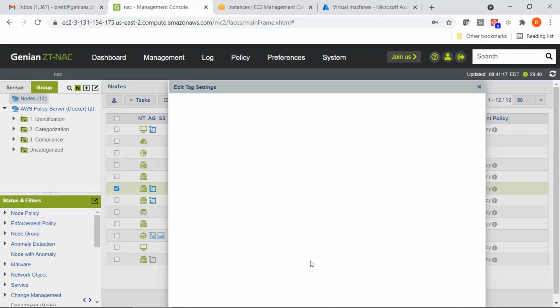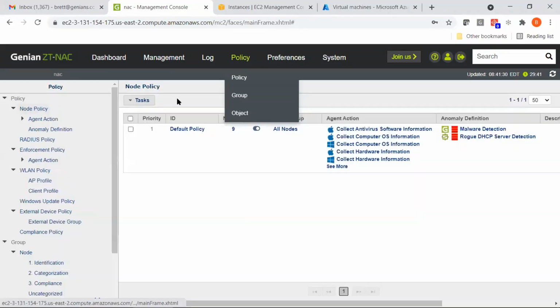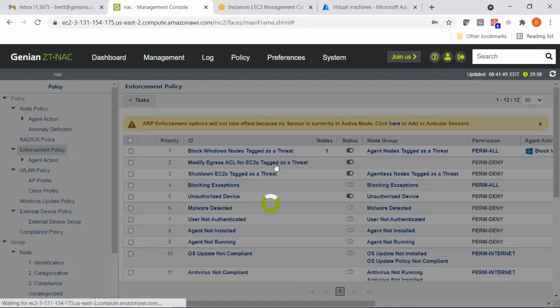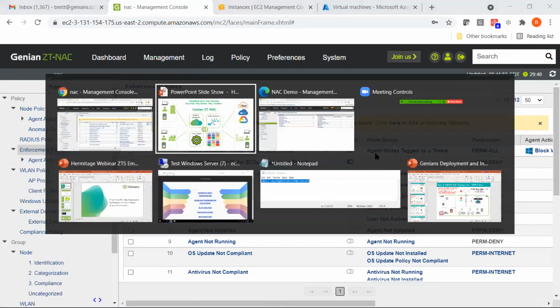Once I assign this threat tag, now we see that this particular device is matched on the threat, and we're actually using the wrong policy, but I'm going to demo both of these so it doesn't matter. The policy that we've matched on is using the agent to actually block. So instead of a shutdown, because this has an agent installed, we're going to use the agent to block that. So what I can do is I can actually log in.